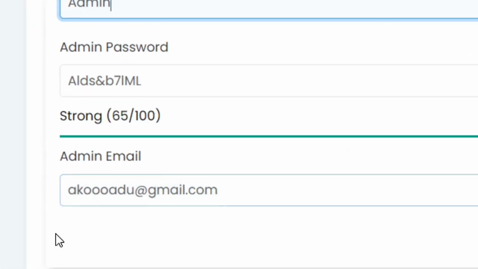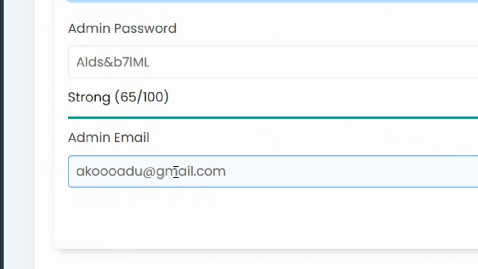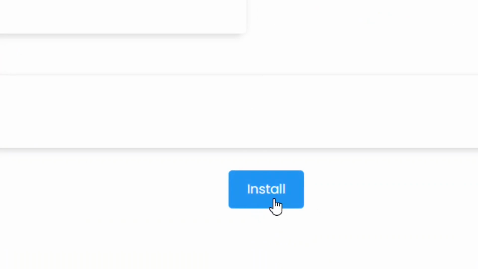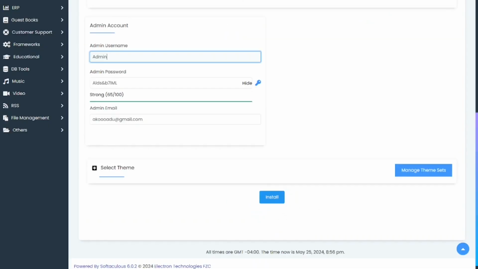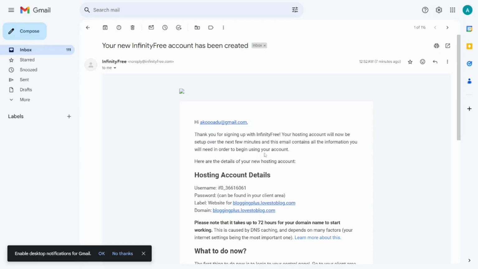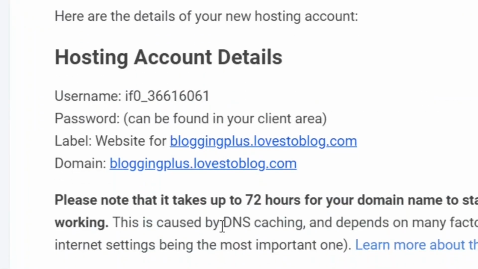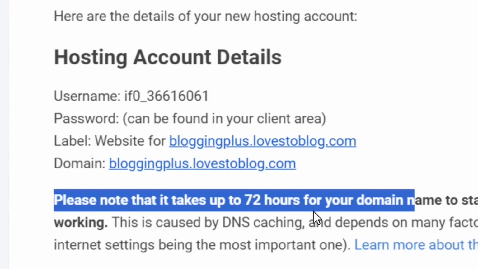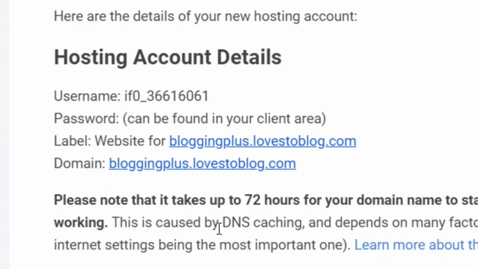So this is the email that you'll be given. Then just come down here where it says install, and click on install. WordPress will be installed for you, and you can always check your email to see your account, and you can click on this to log into your WordPress dashboard. Sometimes it takes about 72 hours for it to be active.